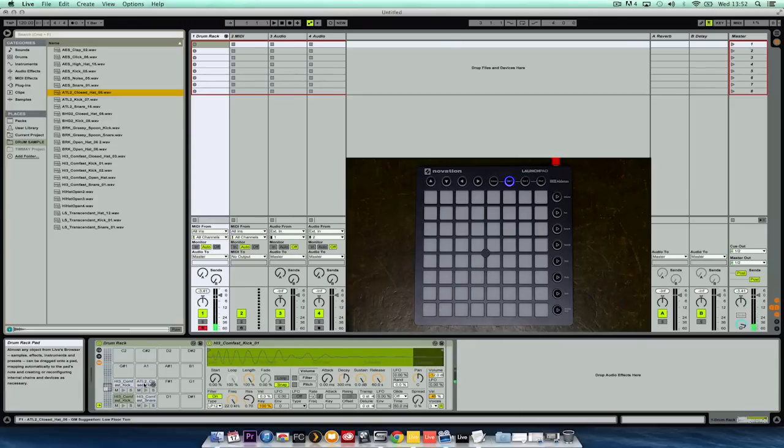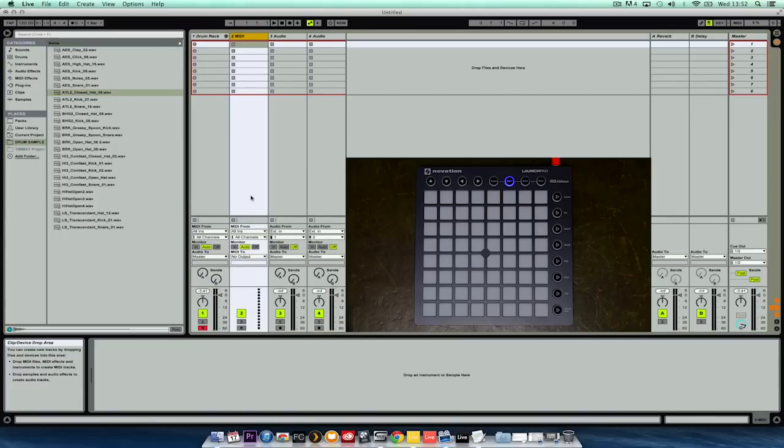So what I need to do next is in the MIDI channel here, and in the MIDI from drop down, I'm going to select Drum Rack. And in the MIDI 2 drop down, I'm going to select Launchpad Mark II and set the channel to channel 6. Finally, I need to set the monitor to in, and you should then be able to see the LED feedback.